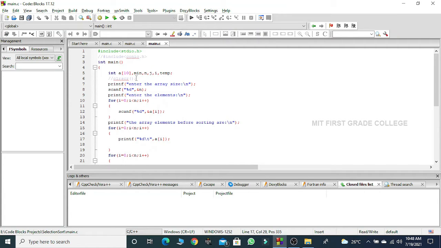I check for the condition 1 less than n. If this condition is true, I again enter and read the second element. This process iterates until the condition i less than n becomes false. Once this condition becomes false, the flow of control comes out of the for loop and executes the next line. In the next line, I am printing the array elements before the sorting technique.